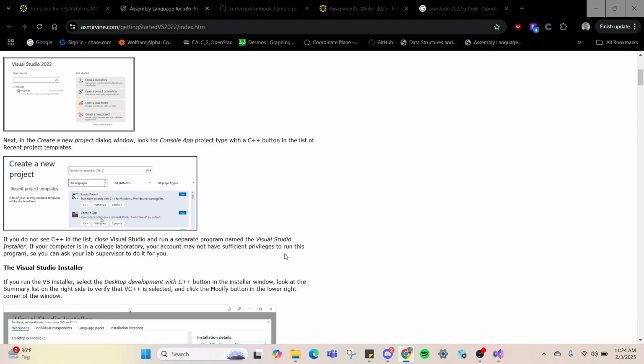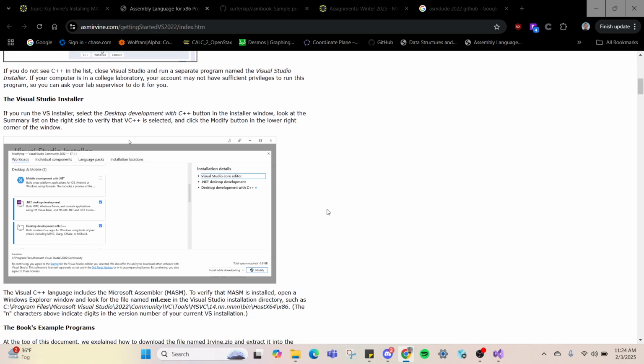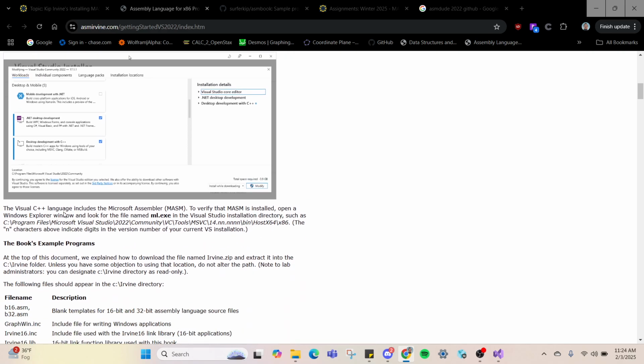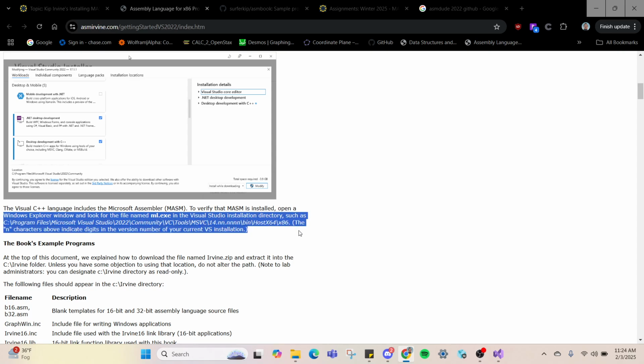somewhere in our announcements, I do believe the professor said to make sure that the Irvine.zip is downloaded to our C drive directly. Now this is very important. Do make sure you follow this little block of instructions here. You need to make sure that ml.exe is in your Visual Studio installation directory. If you haven't, I say go through, try to figure out where it is, make sure that you have this.